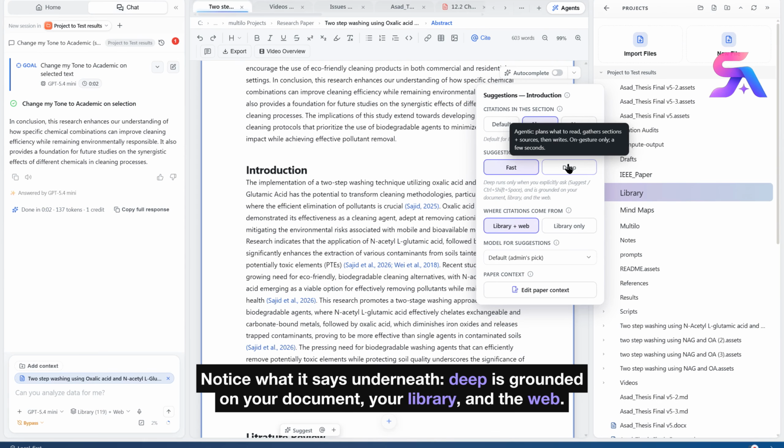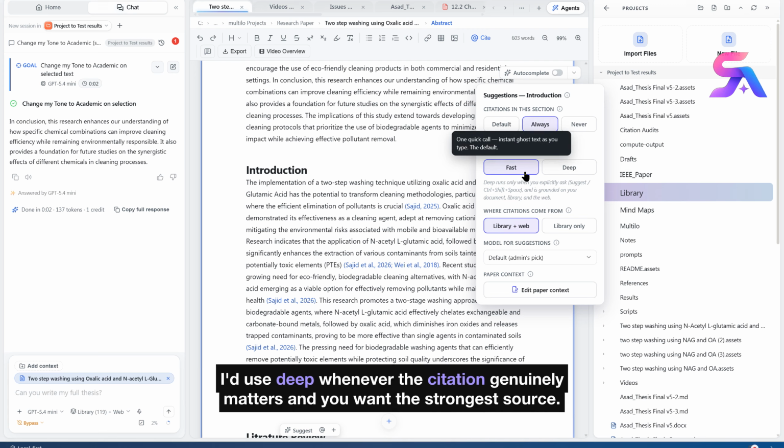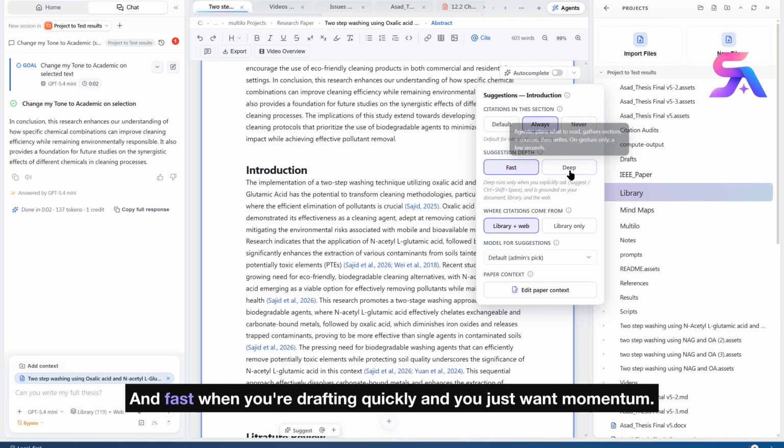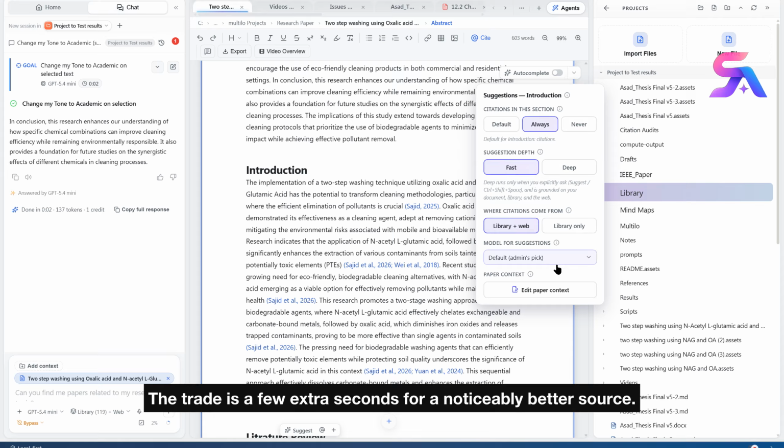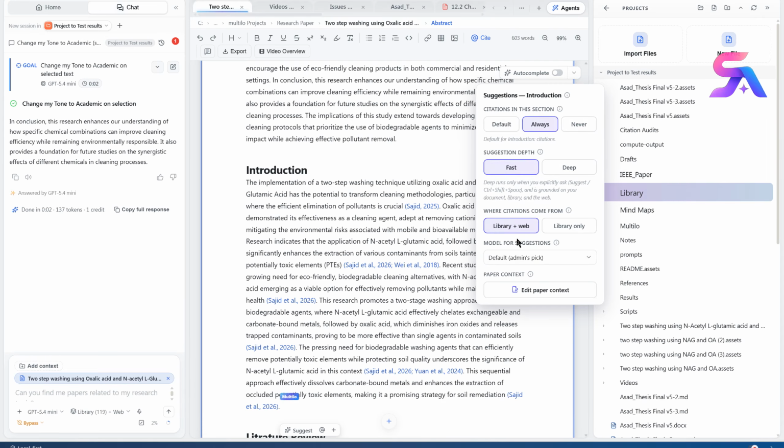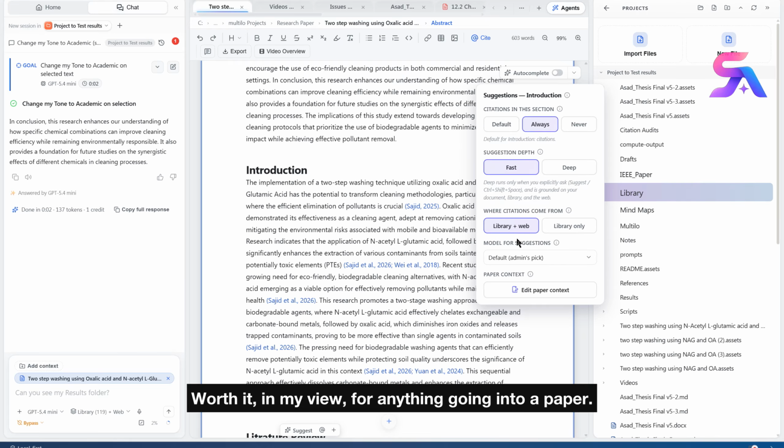I'd use deep whenever the citation genuinely matters and you want the strongest source. And fast when you're drafting quickly and you just want momentum. The trade is a few extra seconds for a noticeably better source. Worth it, in my view, for anything going into a paper.